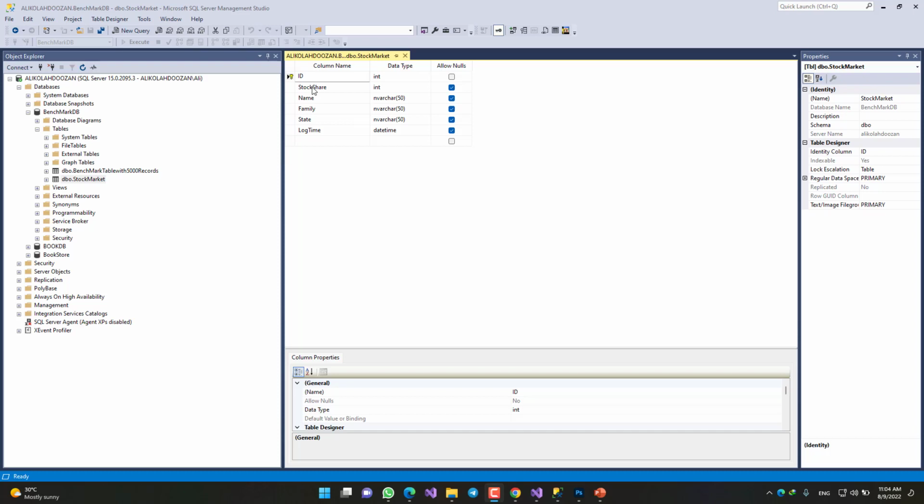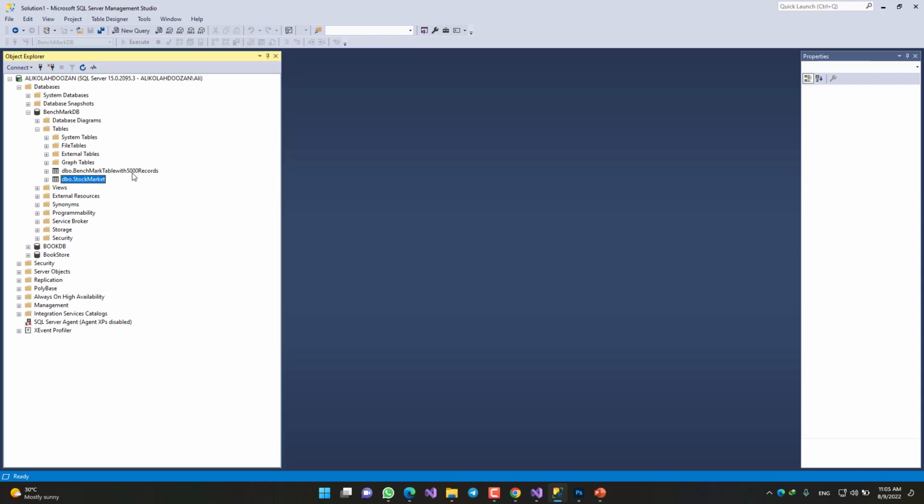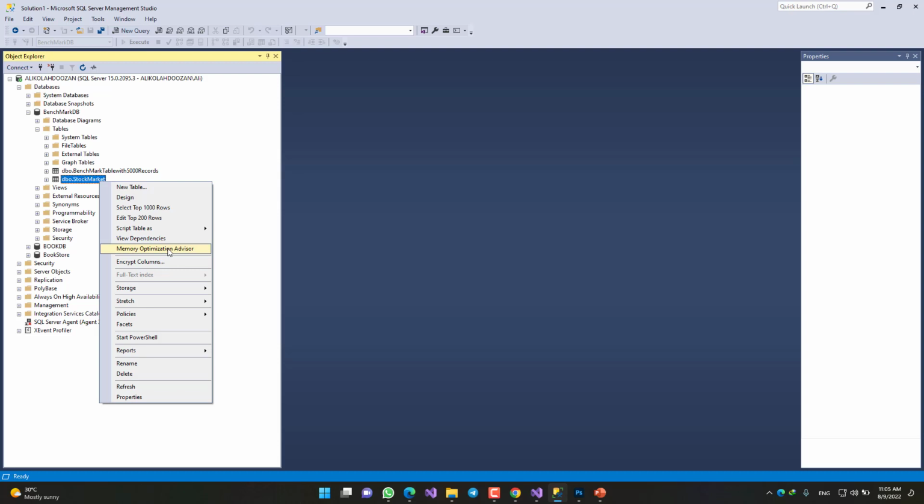I am going to insert 1.5 million records in this table, then fetch all of them, change the value of this column and reinsert them again. So at the end of the story, I would have 3 million records in this table. To achieve this goal, I am going to use the memory optimized feature in SQL Server 2019.